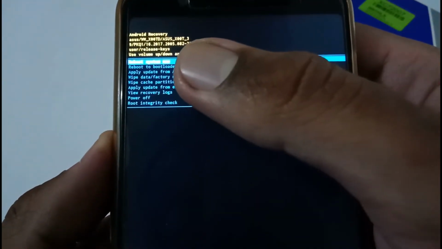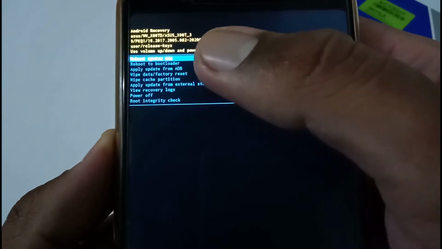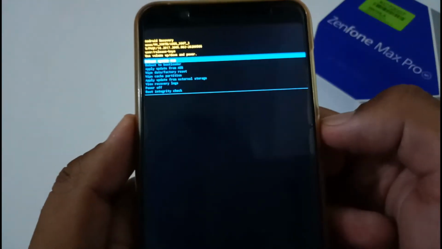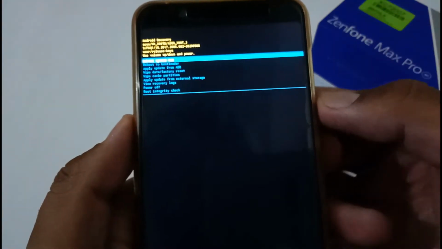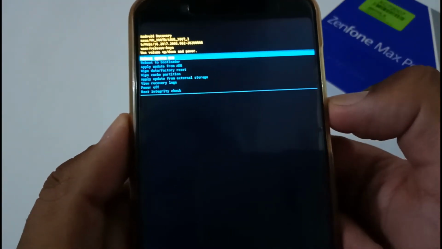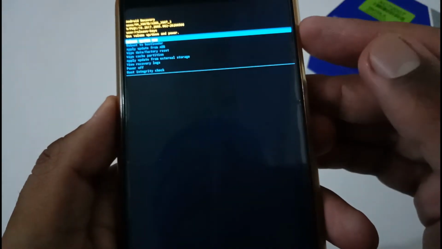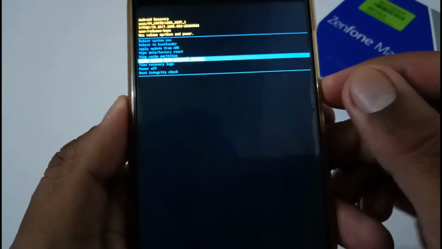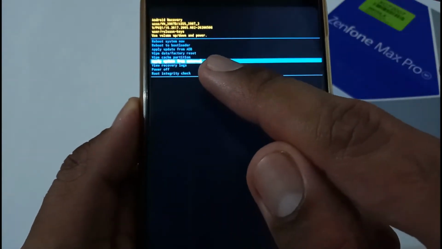Firstly, you can view that the version installed on the third line is 082. In this particular update, you first have to download that file and keep it on your external drive. To shuffle between these options, you have to use the volume rocker button. To select, you have to press the power button. Now you have to go to the fourth option from the bottom, that is apply update from external storage.